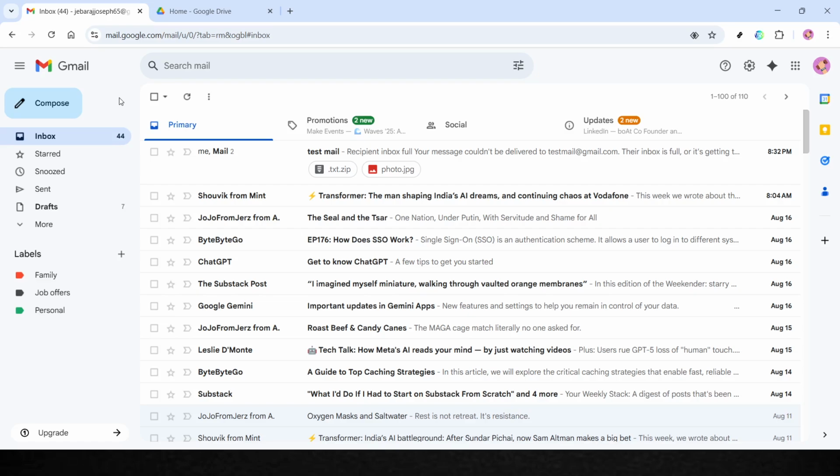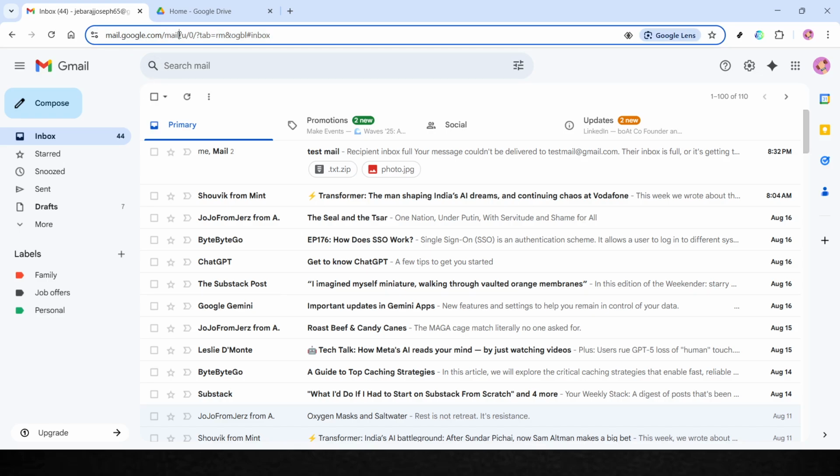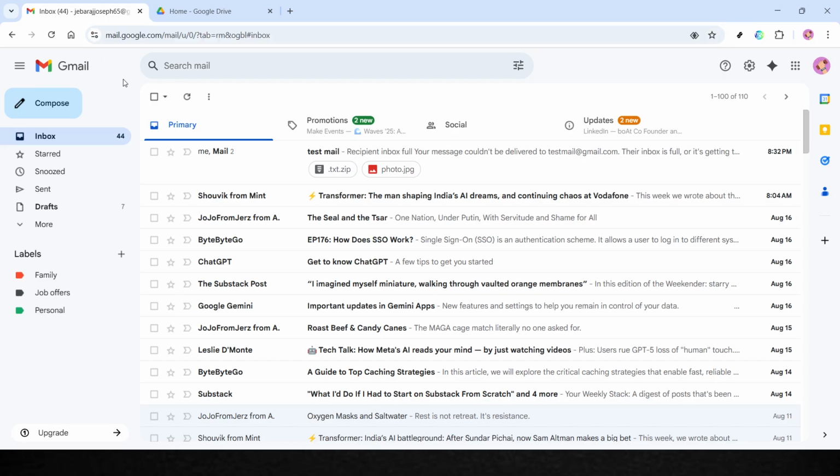First, open your Gmail account. If you haven't already, simply head to mail.google.com and log in with your credentials. Once you're logged in and viewing your inbox, look towards the search bar at the top of the page. This is where the magic begins.